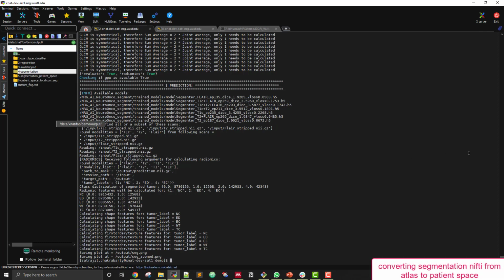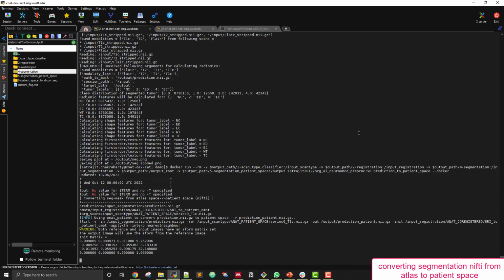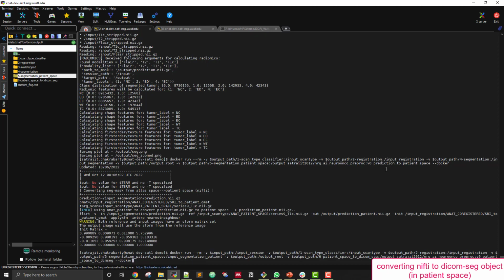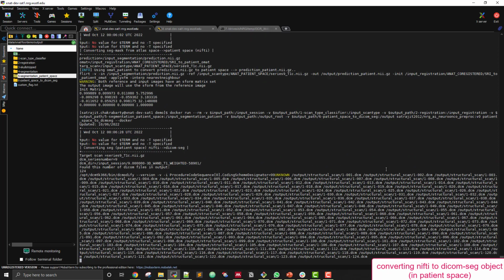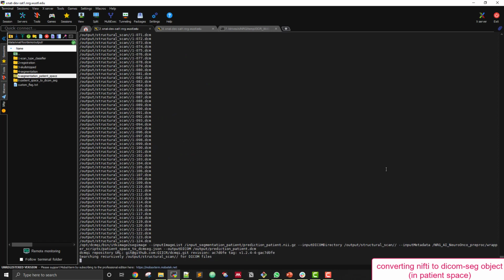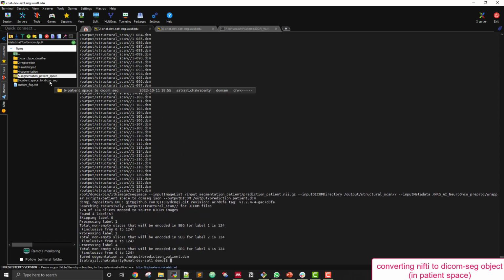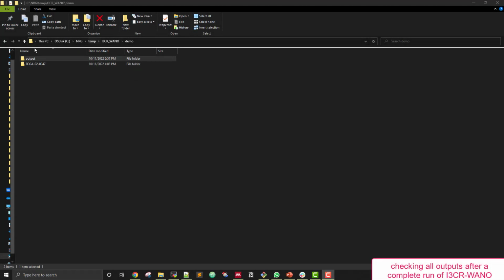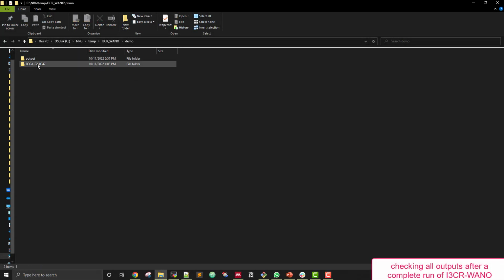In the next step, we convert this tumor mask from atlas space to patient space, and it is created in this segmentation patient space directory. And then we convert this NIfTI mask in patient space to DICOM SEG or DICOM segmentation object format, and this can be used as a final tumor mask. And now we have finished running the entire framework, and let's look at the outputs.